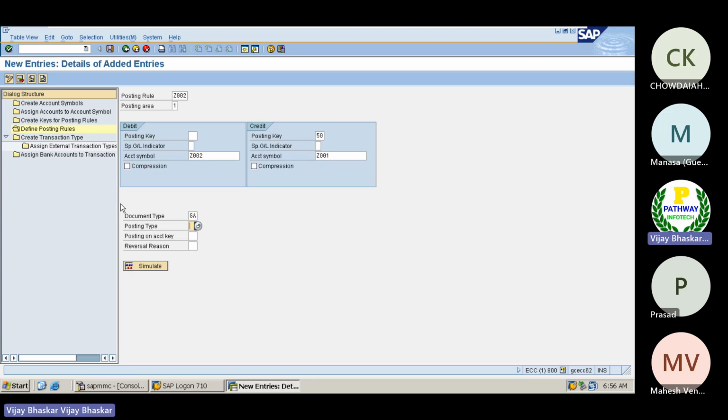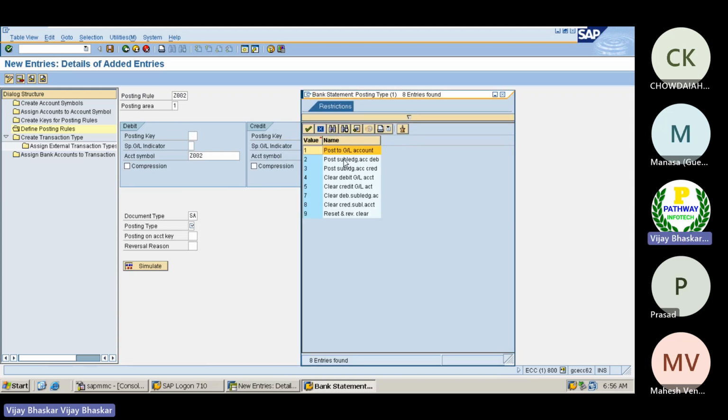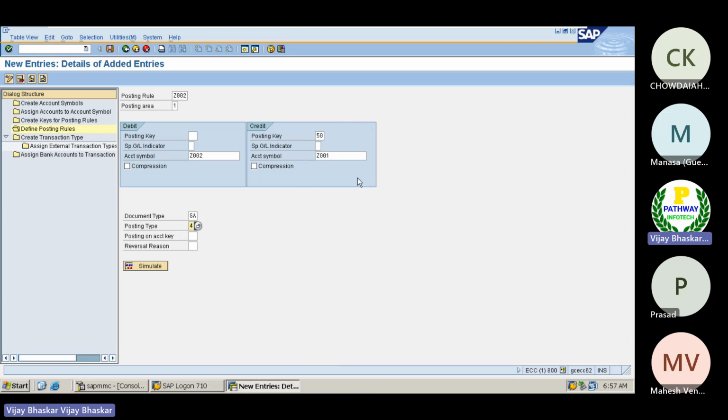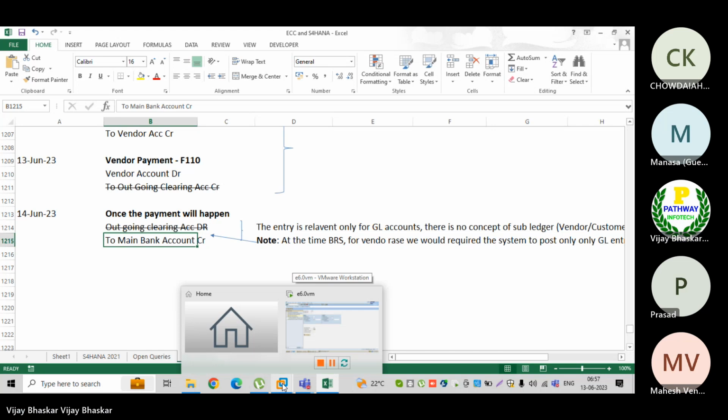The posting type will decide which one is applicable for your case. Posting to GL accounts, posting to subledger accounts, which one is applicable? For our vendor case, this posting type will be applicable: clear debit GL account. I want to clear this debit GL account, then the main bank should get credit here. This is what my posting rule should do.